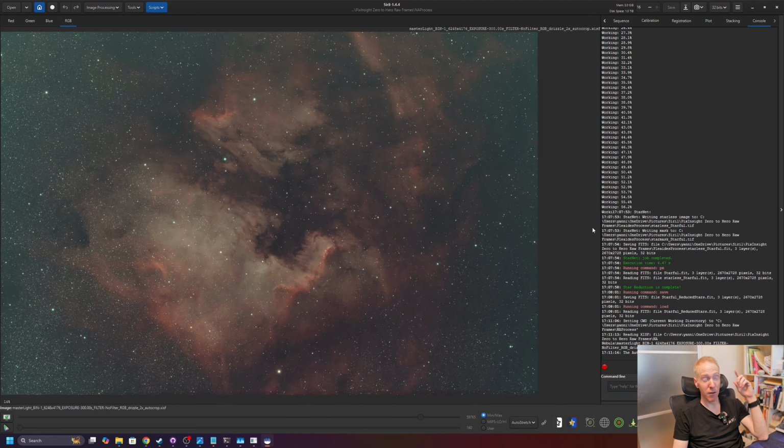And by the way, you can get extremely similar data from your Seestar, from your Dwarf telescope, from your Vespera telescope, and process it in exactly the same way to achieve similar results. So let's go through the process just like before.